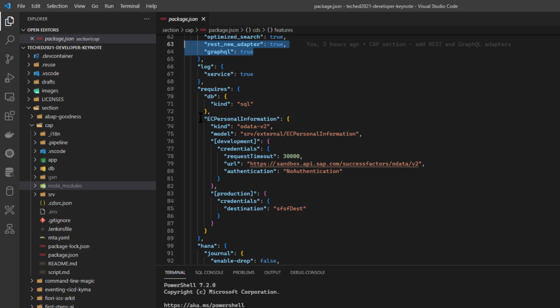when we did the CDS import, it created the EC personal information section for us of kind OData v2, and it pointed to the model. And that was it. There were no credentials provided. And we need to provide some credentials and technical configuration of where to go call that service. The EDMX that we imported has the definition of the service, its interface. It doesn't have the technical information about how we need to connect to it.